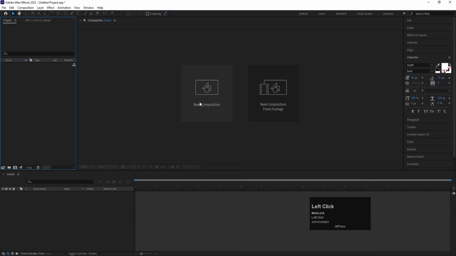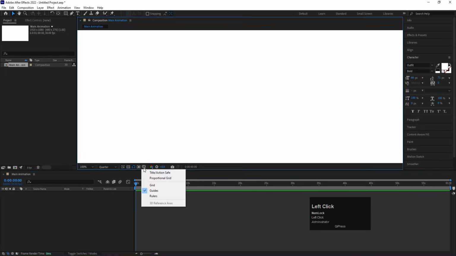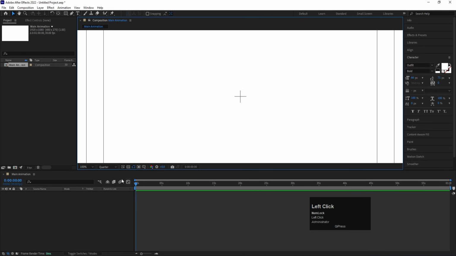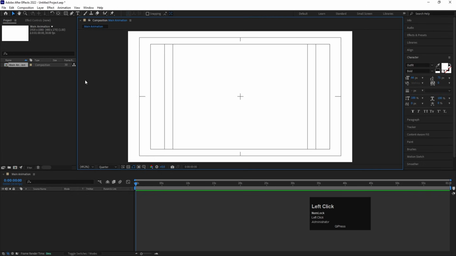Then go to After Effects, create a new composition, and we are going to name it main animation. Width I'm going to choose 1920, height 1080, frame rate is 30, and duration I think 1 minute is enough, and background color is white, and simply hit OK. Then go to the grid and guide option and simply hit title safe selection. Then go to this option and let's make this fit.